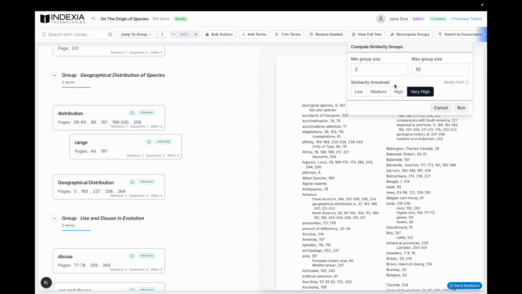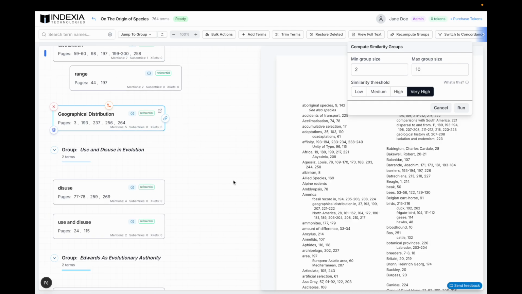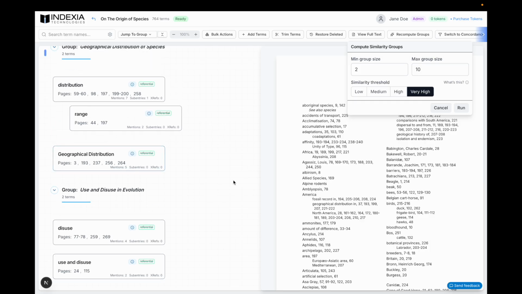Right now, for example, I'm creating these groups at a very high level of similarity, so only terms that are truly synonymous are getting associated with one another. But I could choose to set that to just a high level of similarity, which, as it's recomputing now, is going to create much larger groups.